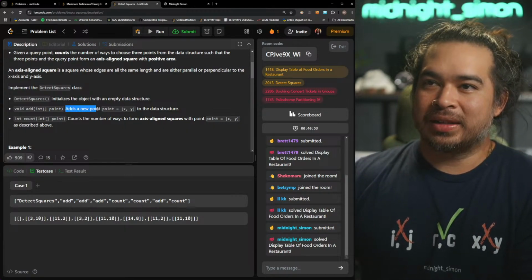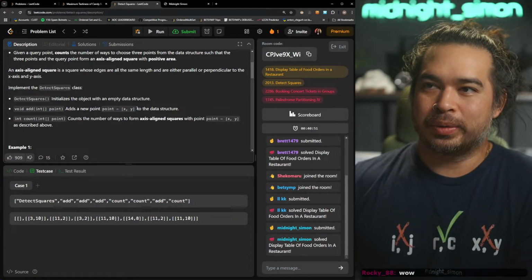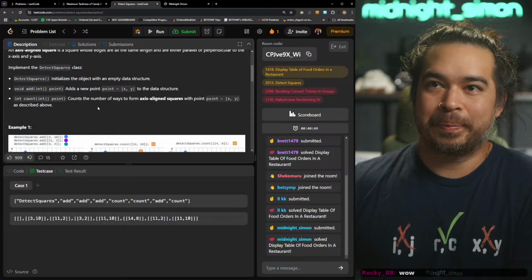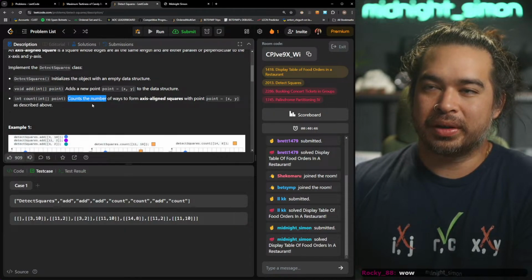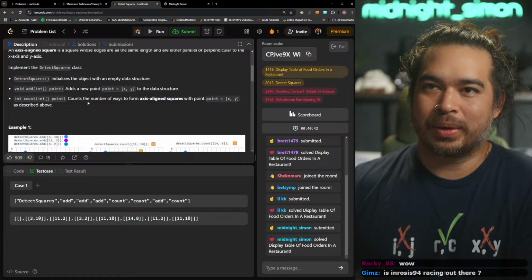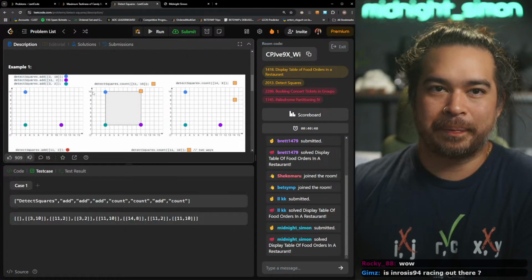Add points. Adds a new point, point equals xy, to the data structure. Count counts the number of ways to form axis-aligned squares with point xy as described above.